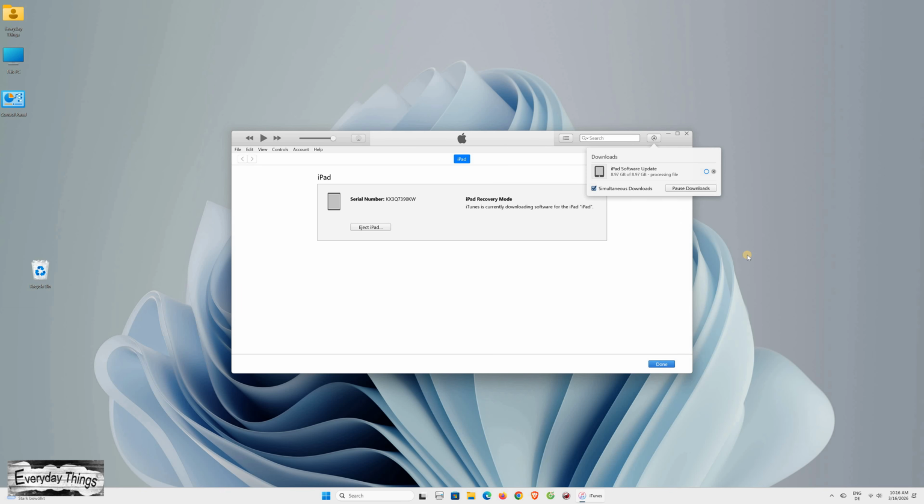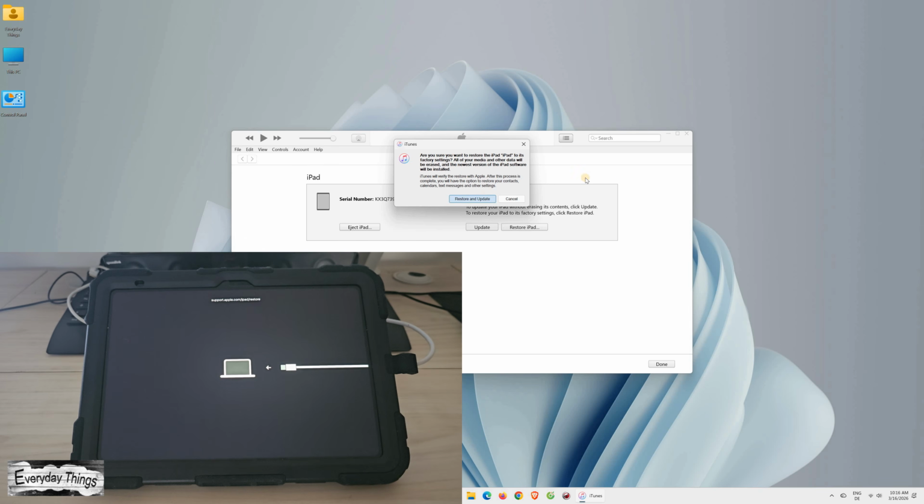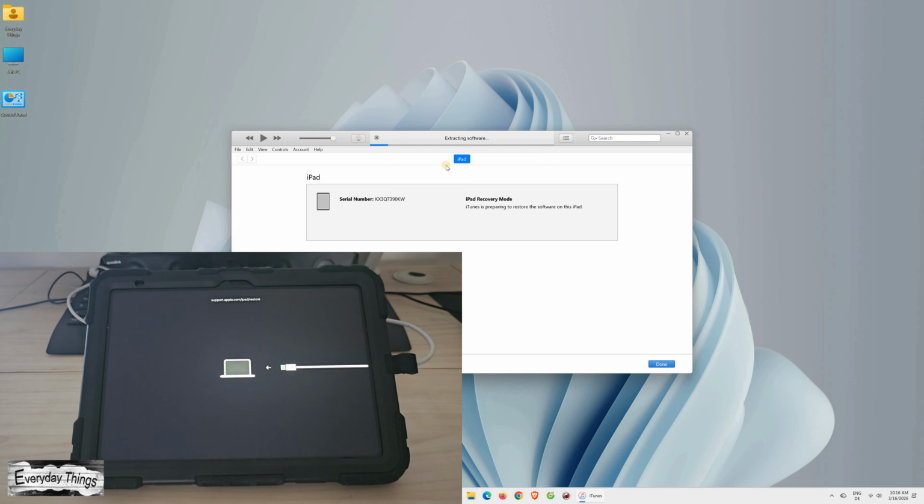iTunes will now download the iPad software. Depending on the version, the file size can be different. In my case it is almost 9 GB and I need to wait about 30 minutes for the download to complete. The time may vary depending on your internet speed and the size of the software. Once the download is complete, another message may appear asking if you want to update or restore the iPad. Select Restore iPad again. Confirm by clicking Restore and Update.